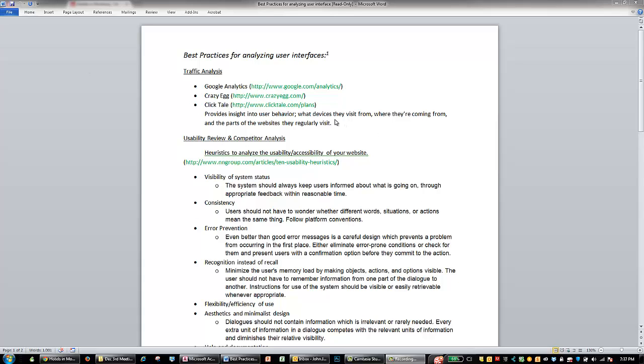Hey guys, in lieu of our discussion, I was going to just walk you through a document that Landon put together that'll help us in our project. It's the best practices for analyzing user interface.